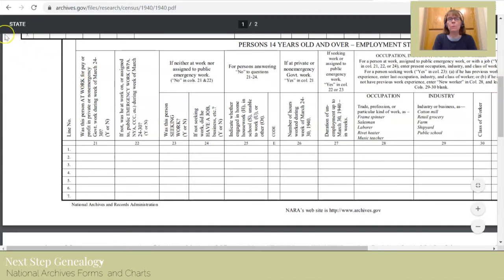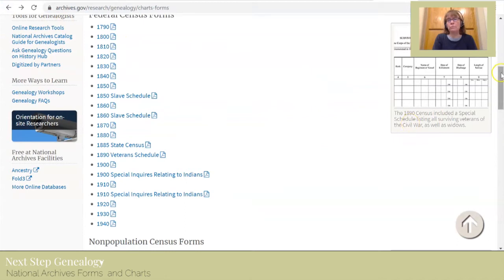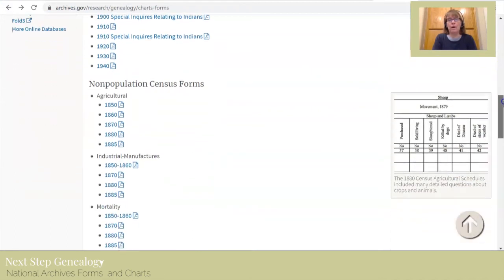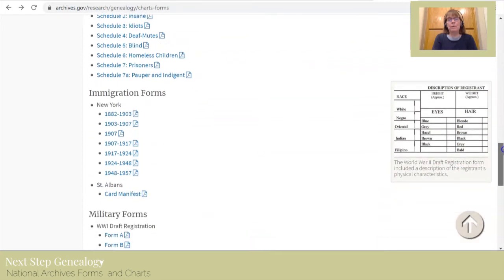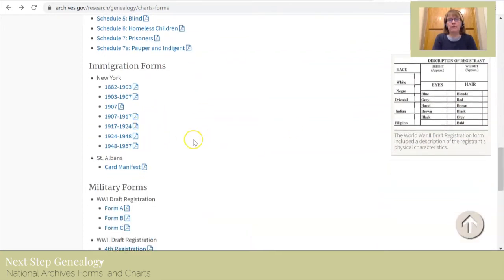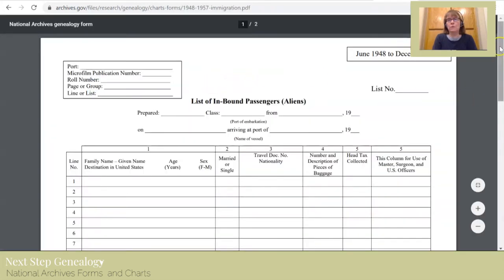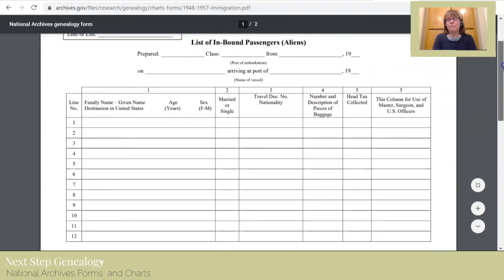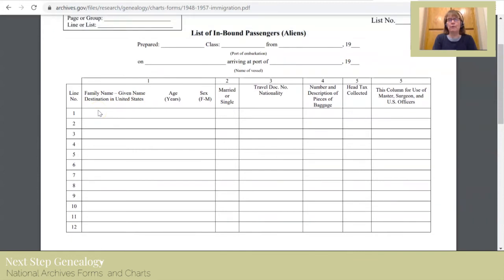We're going to back up to the National Archives page, and we're going to just real quick show you that they also have non-population census forms, supplemental forms, and immigration forms. I find the immigration forms very, very useful. So this process is the same. You can click on the link. It will take you to a form that you can then fill out while you're looking at a digital record, or if you've received a record that you want to begin analysis on.